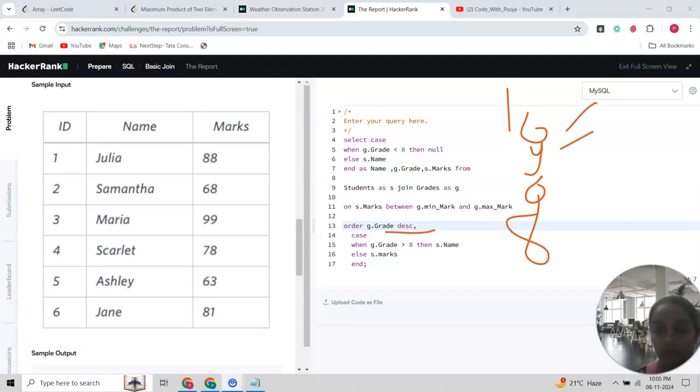Now two having the same grade, so it will continue and shift to the next condition. If the grade is greater than 8, yes, both the grades are greater than 8, so use their names to order them. Let's think that this one belongs to B and this one belongs to A. So A will come first and then B second.